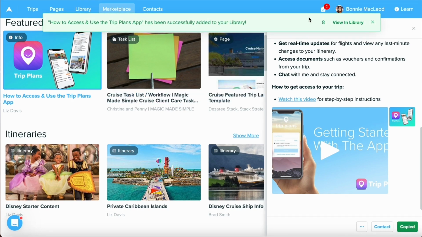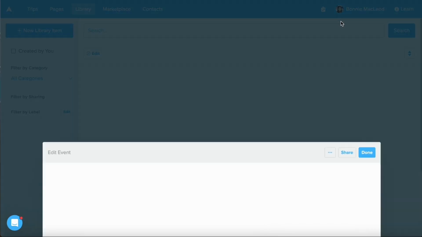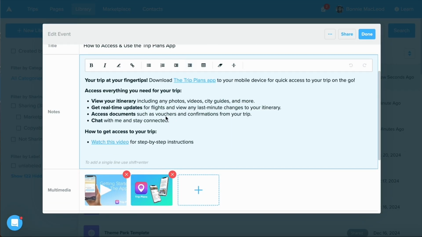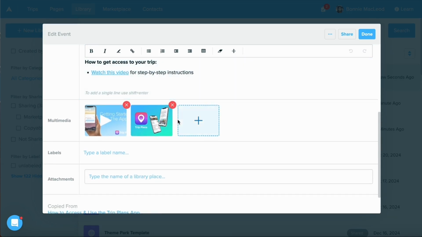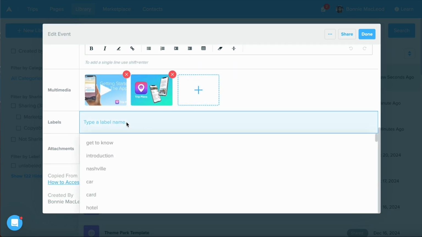If we want to view it in our library, you can select View in Library at the top, and you'll notice where you can make any edits or changes that you might want to this item. You can remove any images out as well, but the last thing I'll do is add in a label.